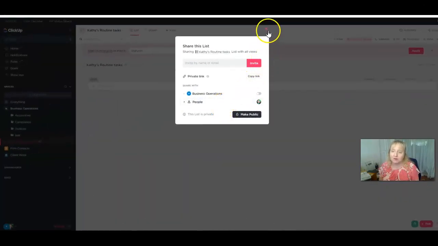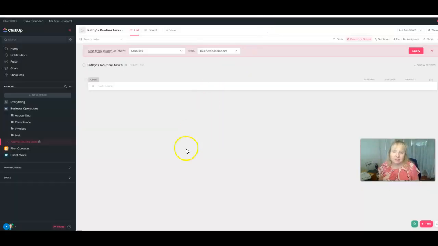And now no one else can see it unless I invite them or I add them down here. So now I can just see this. And I really recommend doing this because then you can always move the tasks later. You probably will want to, especially if you're an admin, see maybe every task that's assigned to people, and you just want to see everything in one place. But this is just to get started.